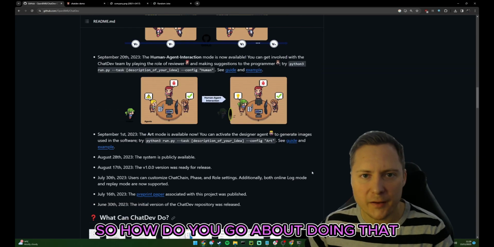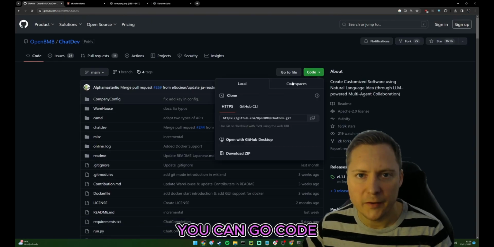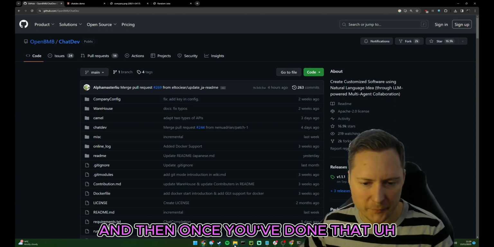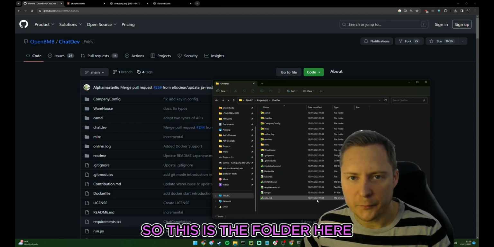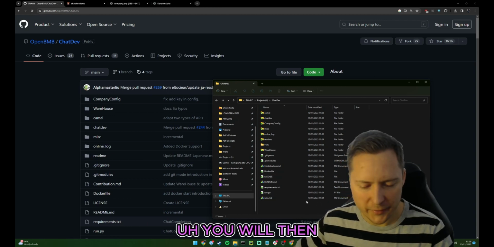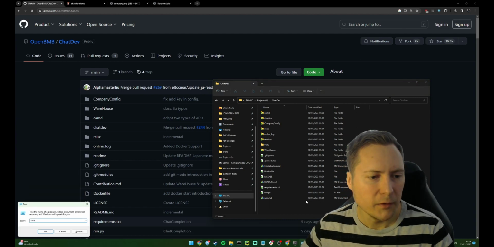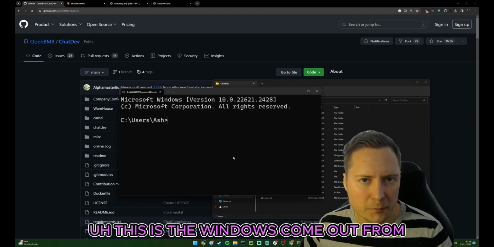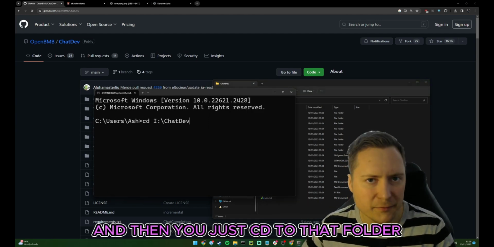So how do you go about doing that? You can just download this. At the top somewhere, you can go Code and Download ZIP. And then once you've done that, let me just jump to the folder that we've downloaded it to. So this is the folder here. You will then need to pull up a command prompt. If you press Windows key and R and then type CMD, this is the Windows command prompt. I'll zoom in a bit for you. And then you just CD to that folder.